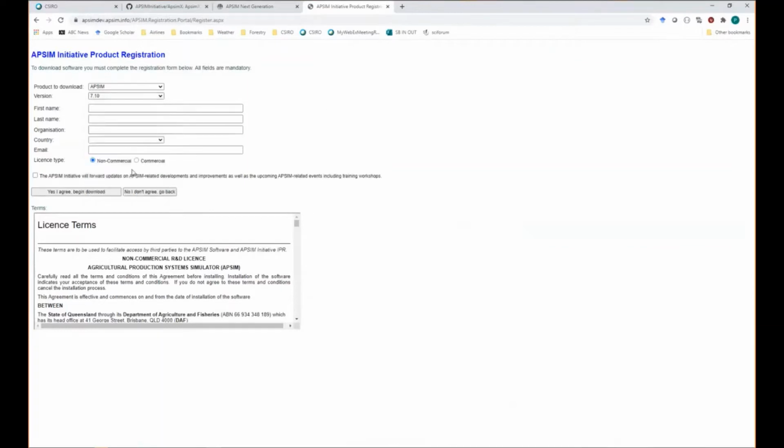Once choosing one of those, you've got to fill in your details and click whether you're going for a commercial or a non-commercial license. As I've said before, for education and training purposes, non-commercial is fine, as long as you're not going to be making commercial decisions with the output. That's all I want to show you there.